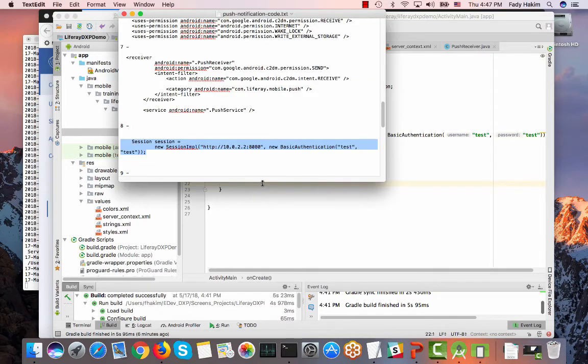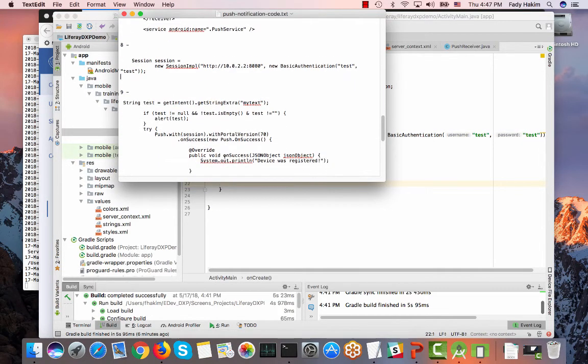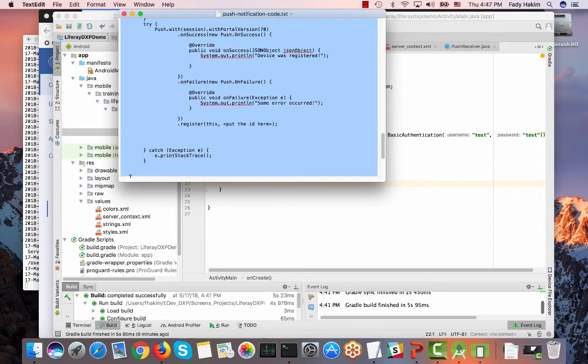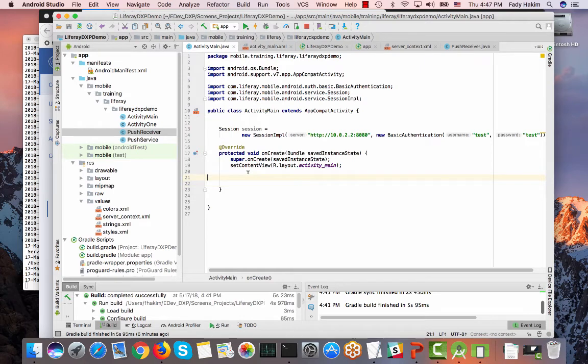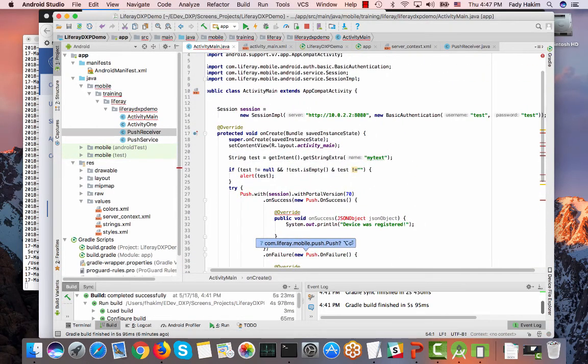Right? Now I'm ready to start registering my user. So I'm going to add this code inside the create method of this activity. Whenever I start my application, this code will be run in the create method. So let me explain this code a little bit.